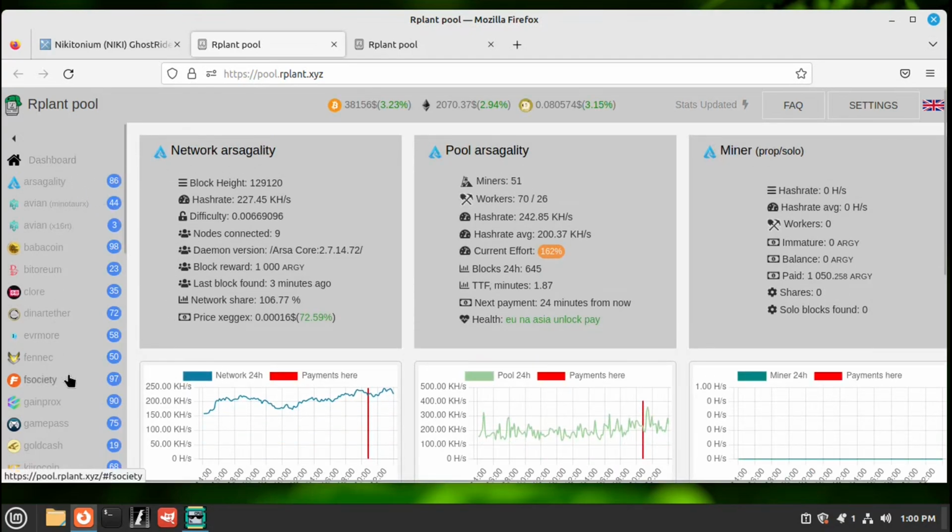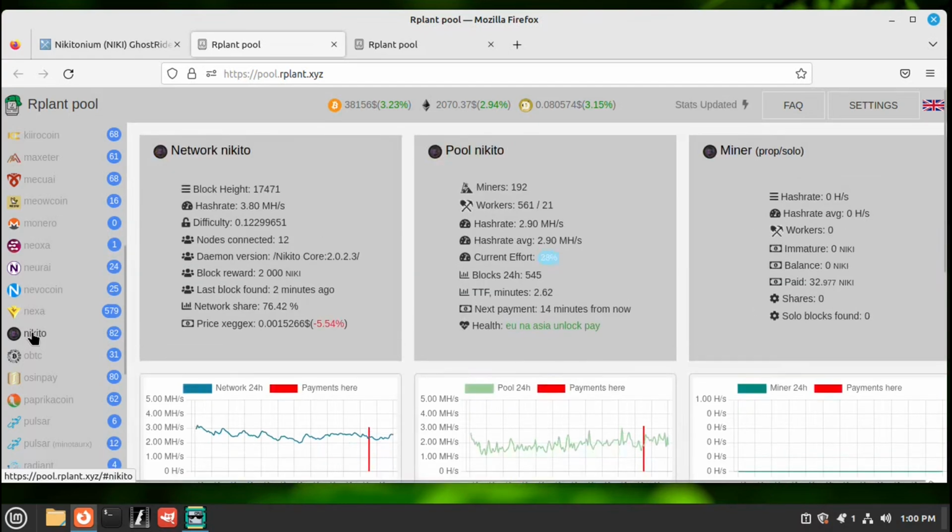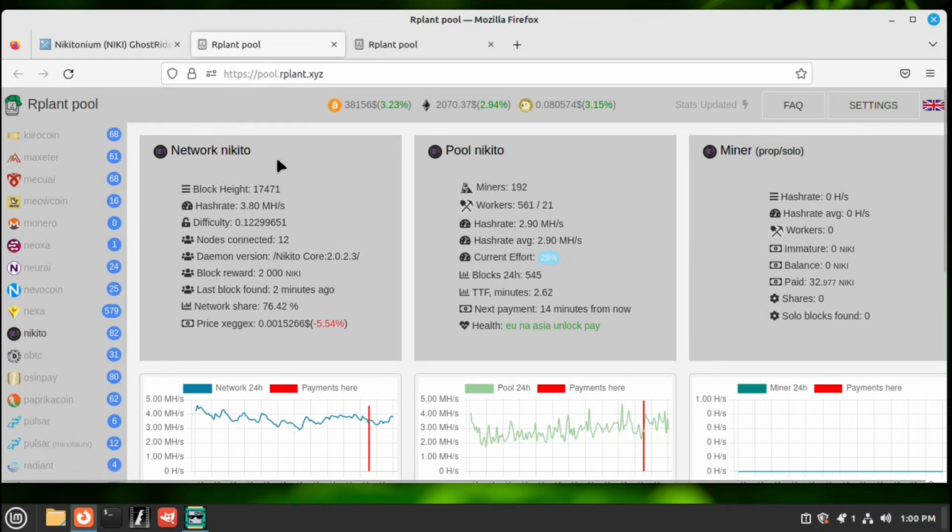Okay, over here on the left hand side is a list of the pools. Let's see. Right there it is, Nikito. Left click on that, and now we're in that pool.